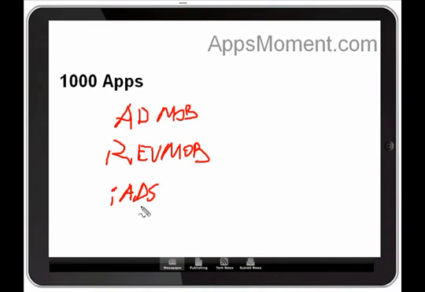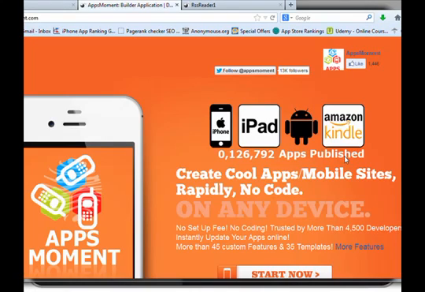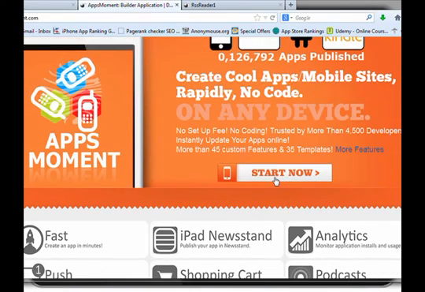And maybe it sounds crazy to have 1000 apps, but in reality it is not as difficult as it looks. Let me show you one example of how you can make an application within a couple of minutes. So let's go back to appsmoment.com. Alright, you can click start right now.